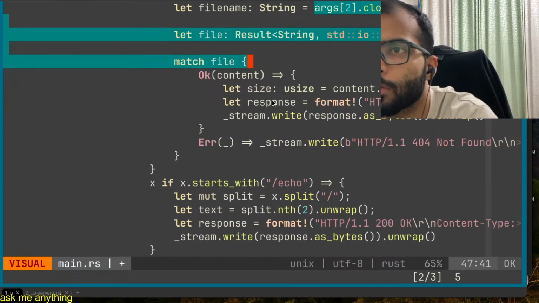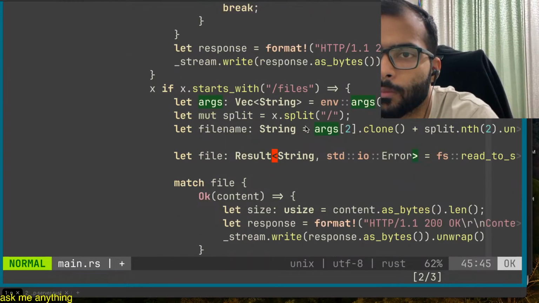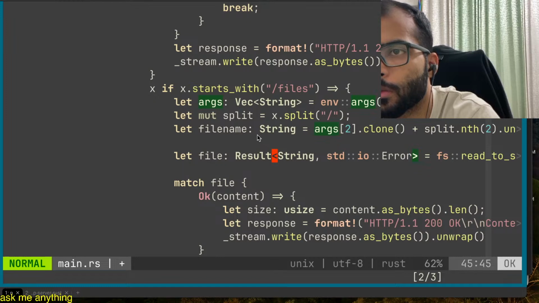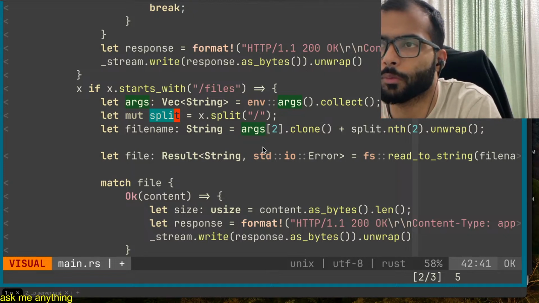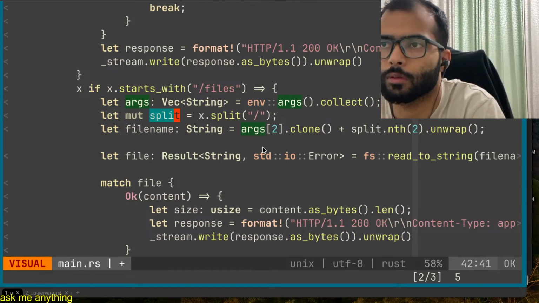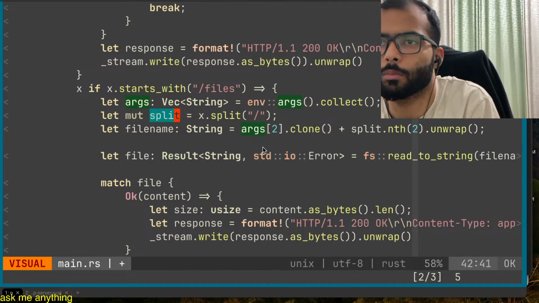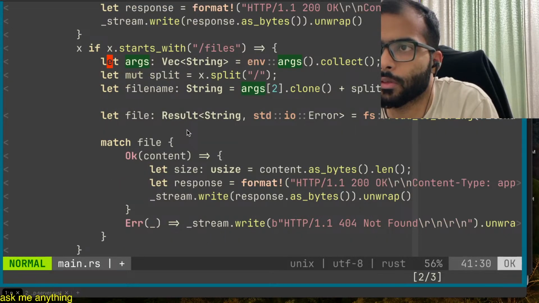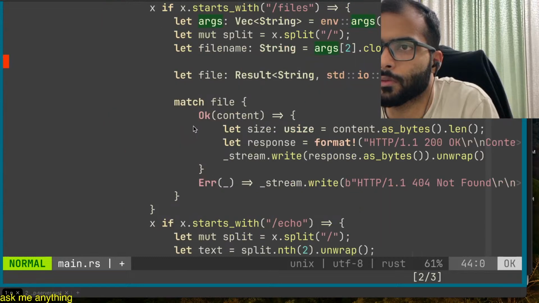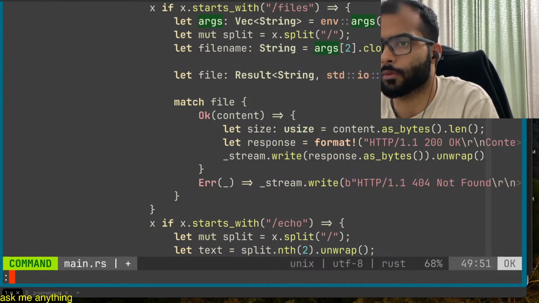Okay, then I created a result. Split, x split request URL. Maybe I can give better names to the x here. Obviously. I think this is good enough.